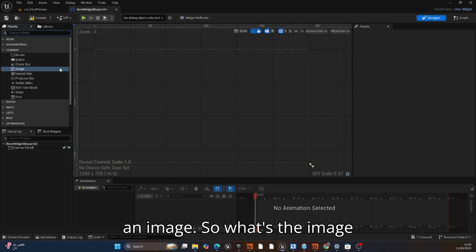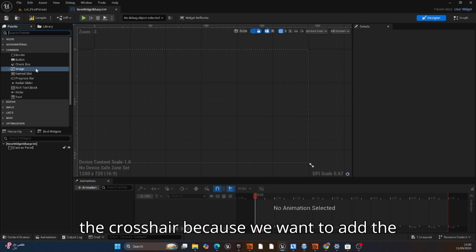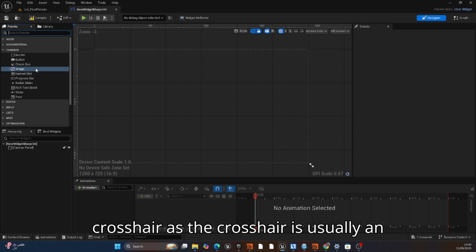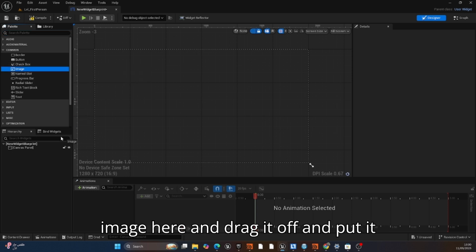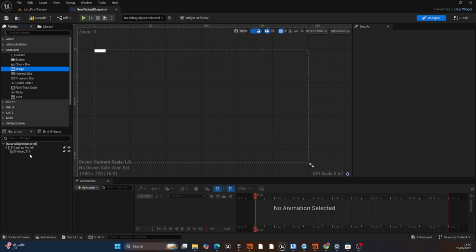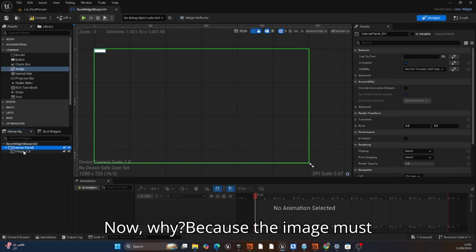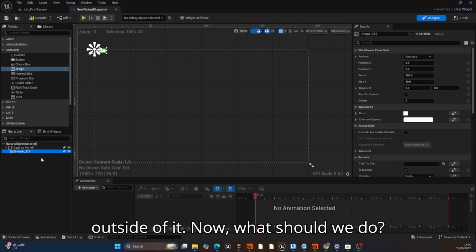Now all we need is an image. So what's the image for? The image is basically for the crosshair, because we want to add the crosshair. As the crosshair is usually an image, we're going to select the image here, drag it over, and put it here, and make sure it's parented to the canvas panel. Why? Because the image must be inside of the canvas panel, not outside of it.